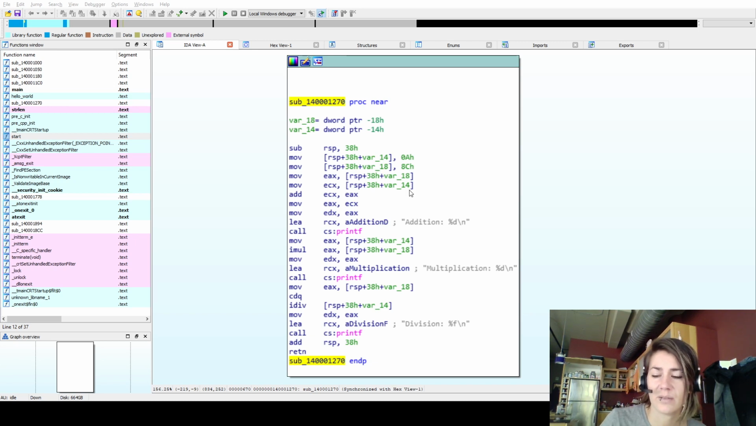If I go and type in 14,1270, you guys can see the pop-up box, I suspect, yes. And click OK. I get to the same function, naturally, because it's the same address.